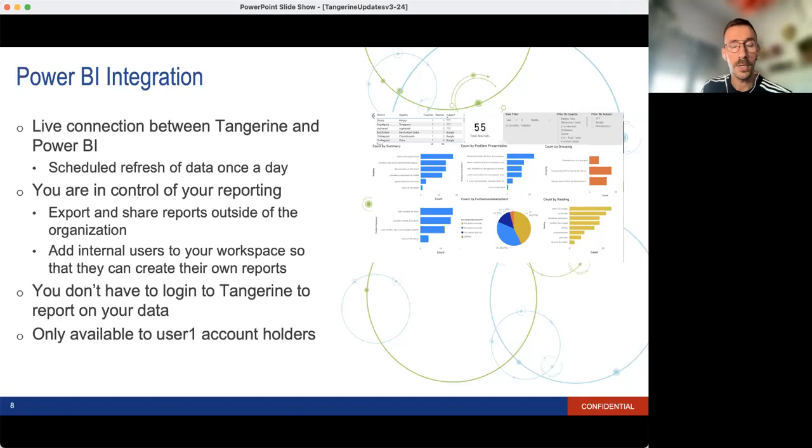Another one, which I'm sure most people will be excited about, is that we have completed an integration with Power BI. This is a live connection to the Tangerine database. Unfortunately, or I don't know if this is a good thing or a bad thing, we are only going to offer this to subscribers that have access to the user one account. Why is that? Because we have not sorted out the permissions yet on how to allow access just to a certain form or to a certain group. So if you hold the user one account, we can give you also access and help you in setting up a Power BI report for your forms.